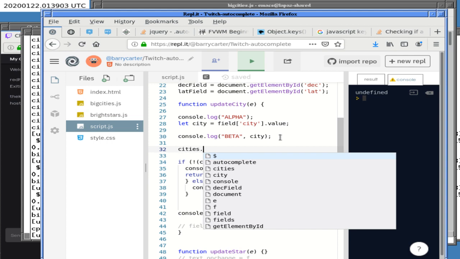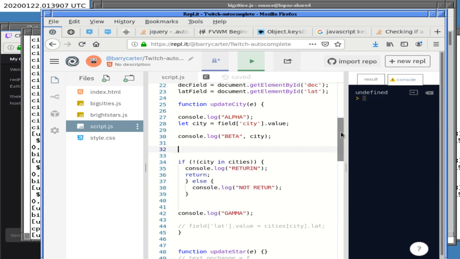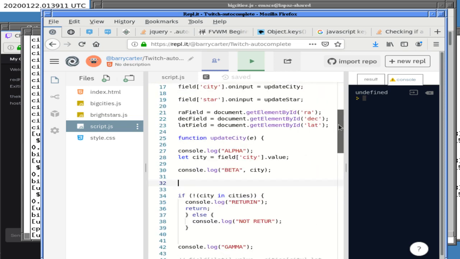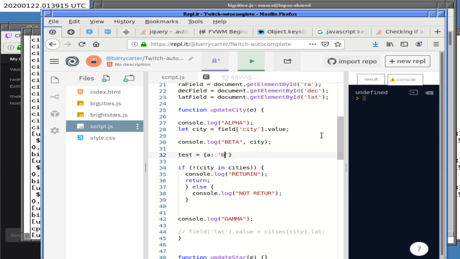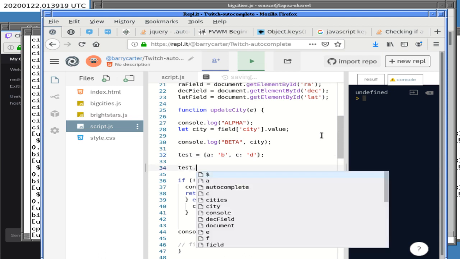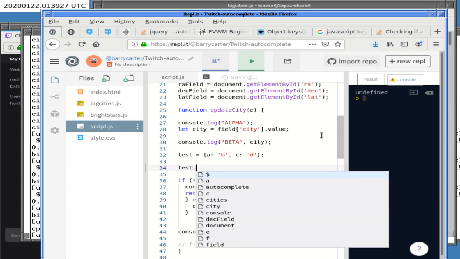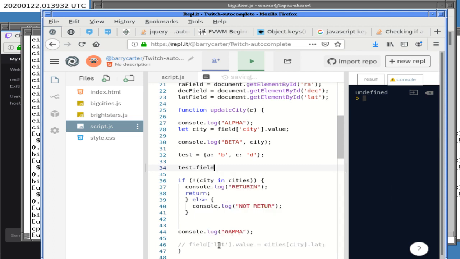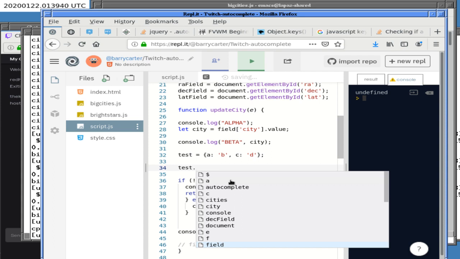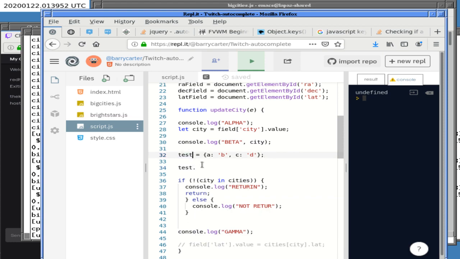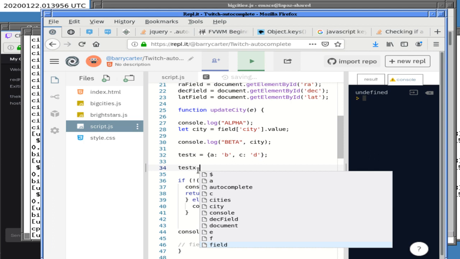Okay, cities is an array, but it doesn't know that, that's fine. But there is an array here that we do know something about. Which is, okay, that's not quite right either. So let's just create a test object here equals A goes to B, C goes to D. So test has, wow. Really? Test field. Any help there? Autocomplete, see cities console, deck field, let's see. Get element by ID. Yeah, something's really funky going on here. Okay, so let's just call this test X because I think maybe I'm using test somewhere else. Dot, what can I put here after this lovely object? Apparently not a hell of a lot.